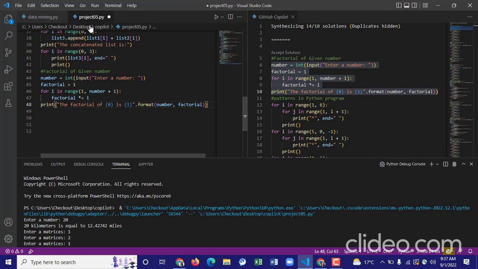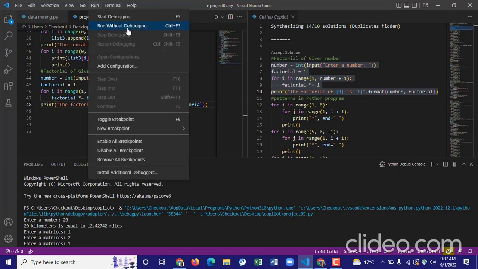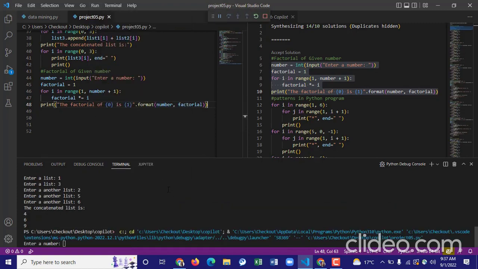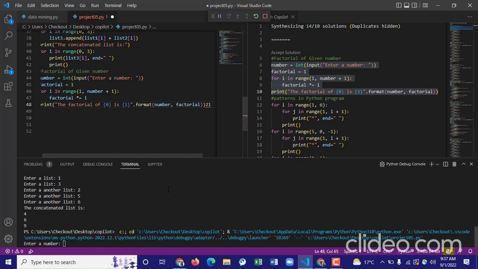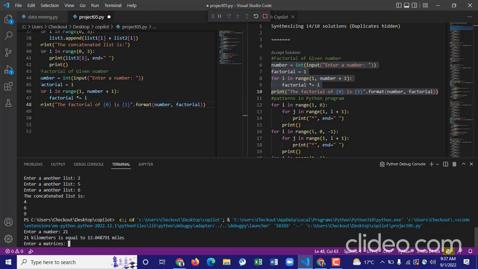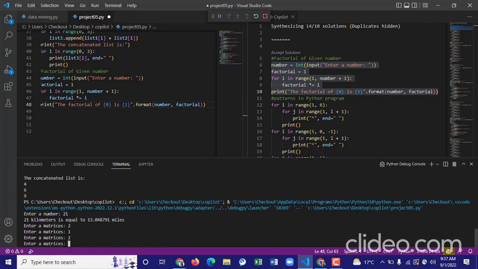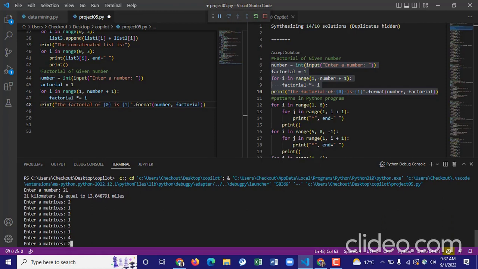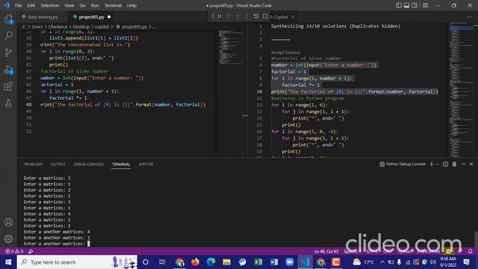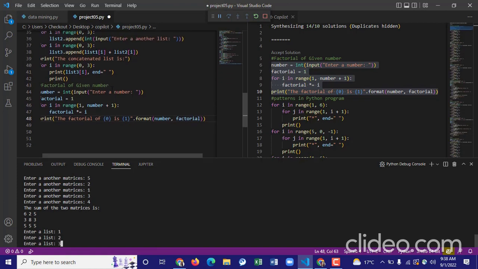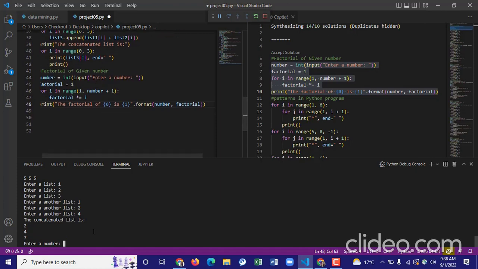So we'll see again whether it is running or not. Run without debugging. For this we need to give the number. Okay, 21. Well, we need to give the matrices. Now we need to enter a list 1, 2, 3, 1, 2, 4. Okay, you already got that, and we need to check the factorial of a number. Suppose we'll give 5. So the factorial is 120.